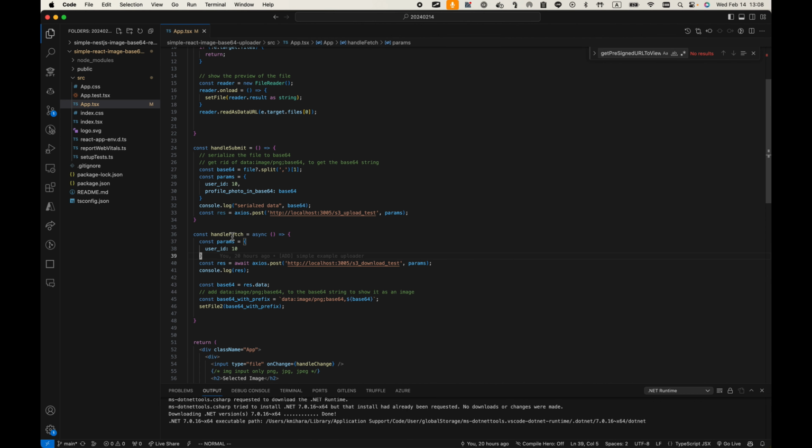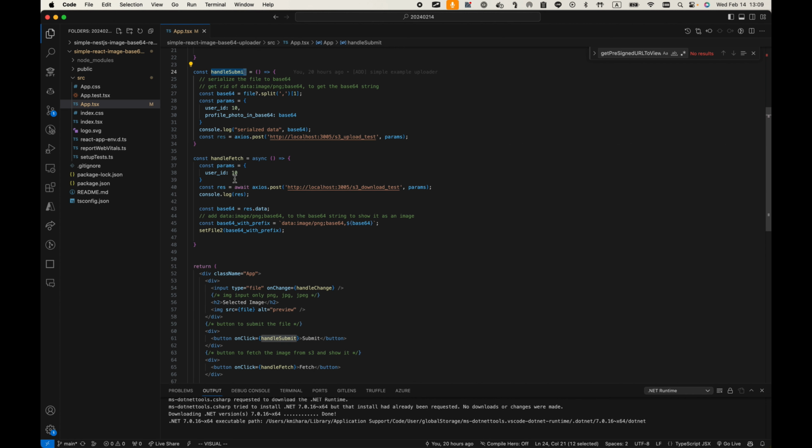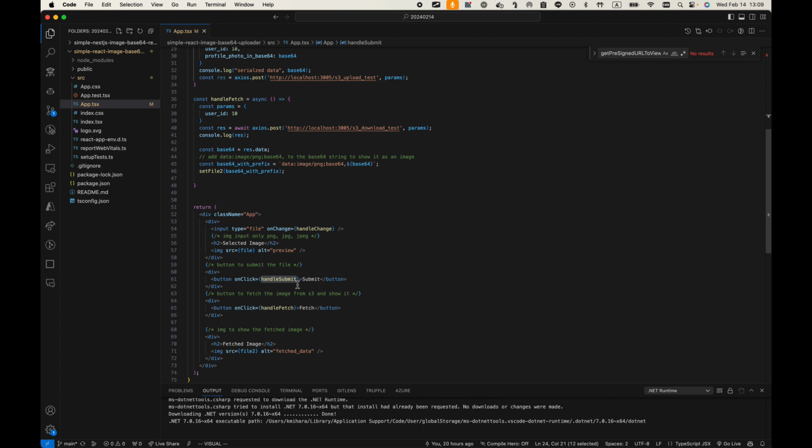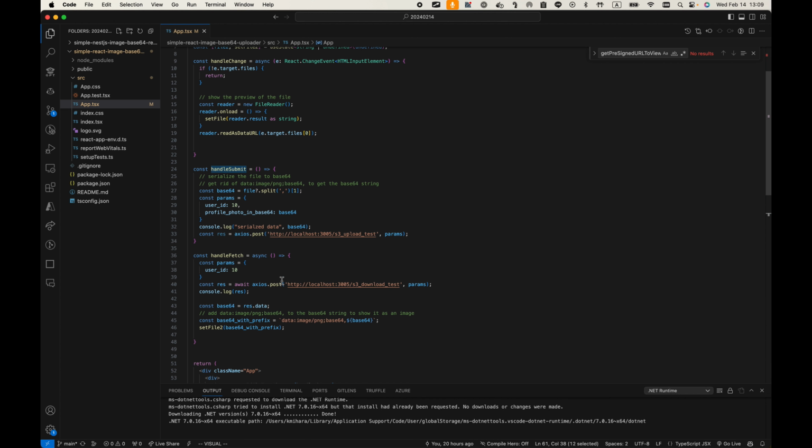So right here you can look at handle submit. It's going to be called after the file is selected as an image, and it's going to submit by these functions. So the file is split.